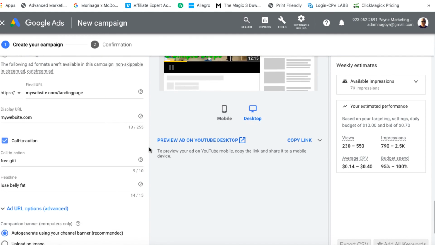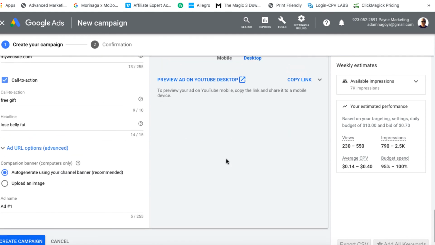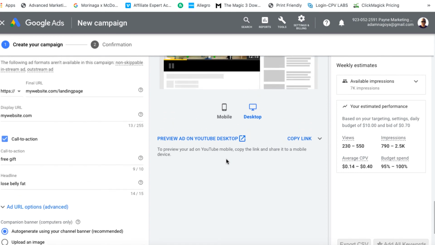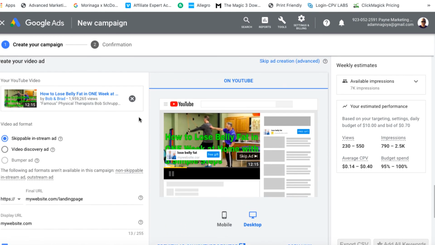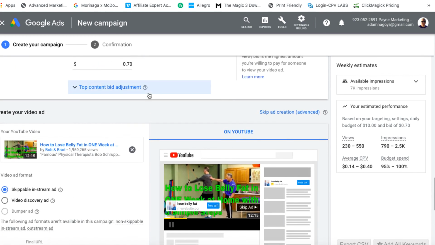Once we're happy, we will then hit create campaign, and then we will have to wait for our ad to be approved. If it is approved, then we will have to wait a couple of days and see what happens, and then go in and make adjustments to our ad if we're not getting the results that we want. For example, if we are getting a lot of views but we're not getting people click through to our landing page, then the problem is probably due to the call to action in our video.